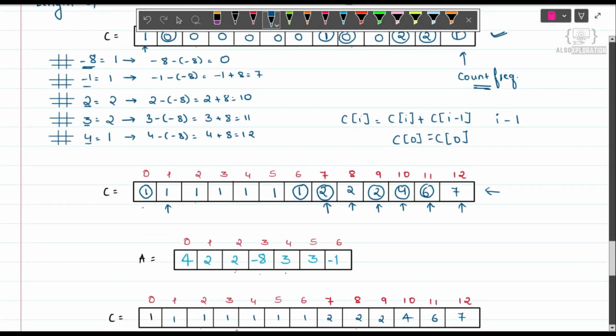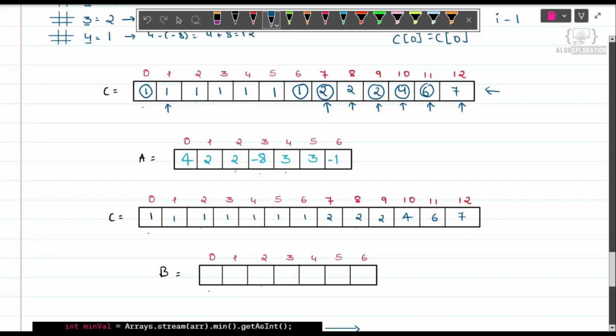Okay. Now our final step is to build an array, similar to the previous lecture. Now observe here, we will come from A of 6, take the element that is minus 1, then we will subtract the minimum value, that is minus 8. So minus 1 minus of minus 8, that will be minus 1 plus 8. This will be 7.